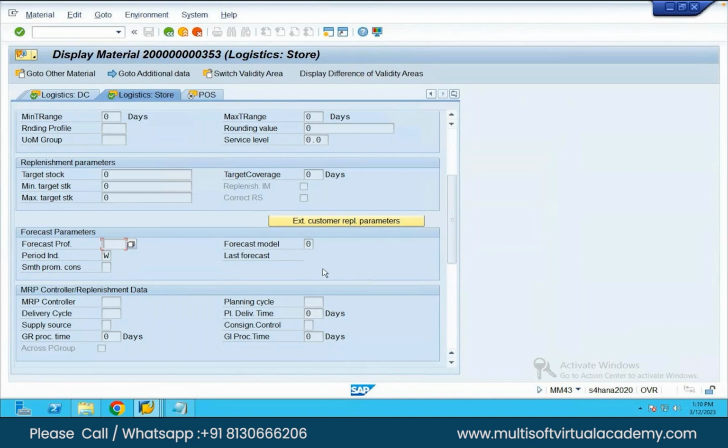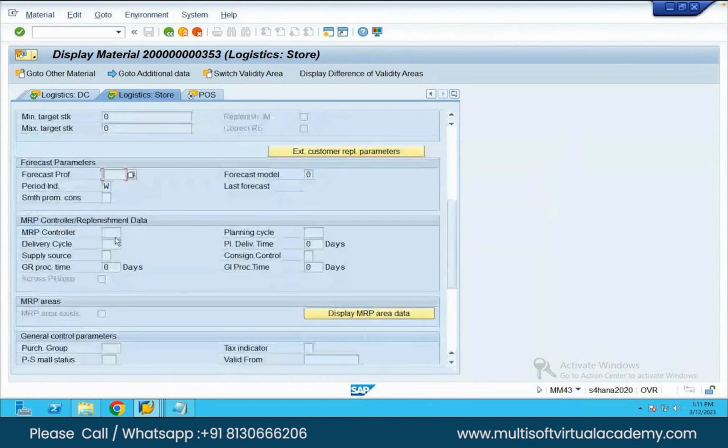So forecasting, you know, right? Here the store forecasts that, okay, last year we sold this product 1,000 pieces, and now the forecast will say we have to sell 15,000. How will this forecasting be done? It will be done through the forecast parameters. And then the MRP-relevant data: what will be the MRP controller, what will be the delivery cycle, what is the planned delivery time?